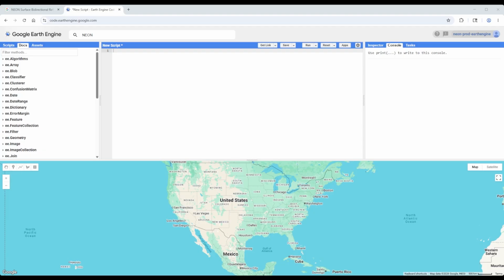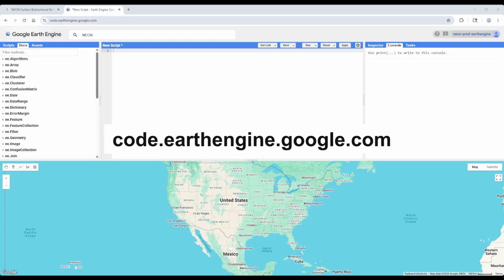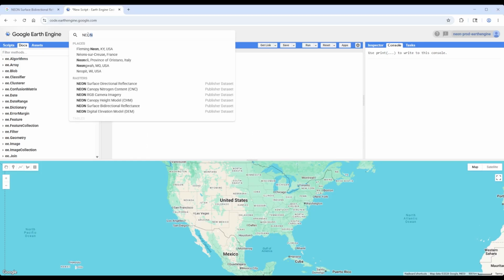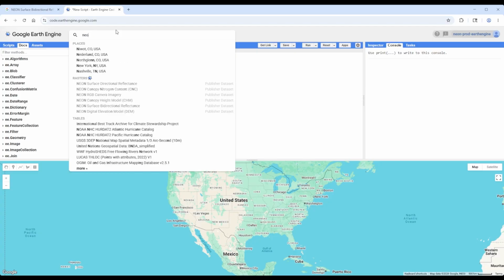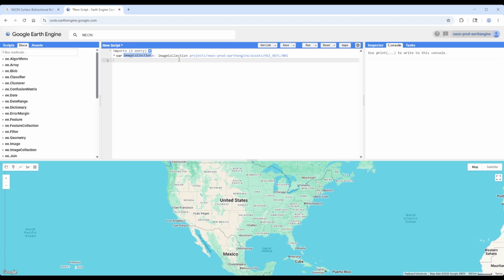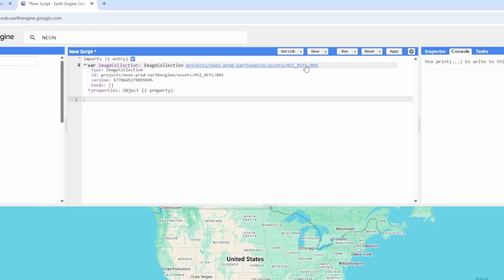Now we'll switch over to the GEE code editor, which can be found at the URL code.earthengine.google.com. In the code editor, if you're not sure where to find an image collection, you can search for it at the top. So I will search for NEON, and you'll see the raster datasets here. You can directly import the image collections as follows. This is the directional reflectance image collection. We'll call it reflectance 001 or ref001.